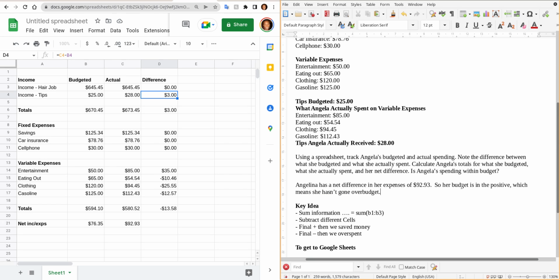Now, if your final net expenses for this month, right here, is negative, then you know that you have spent too much money for the month, or you didn't make up enough money, or your variable expenses put you over your budget. All right, and that's it. Now I just want you to go and do the questions that I posted for you.